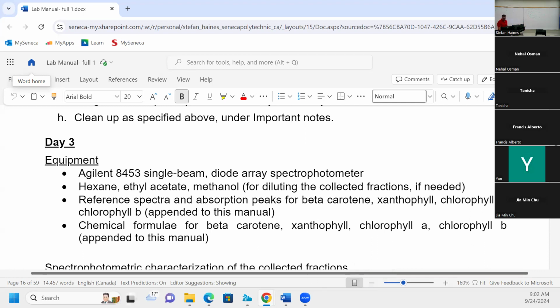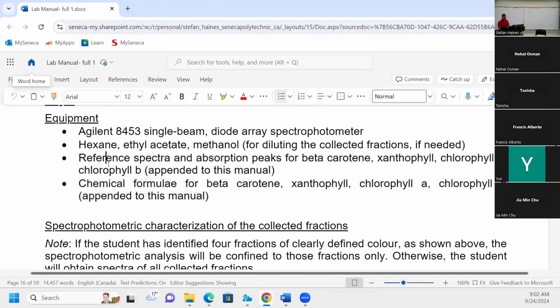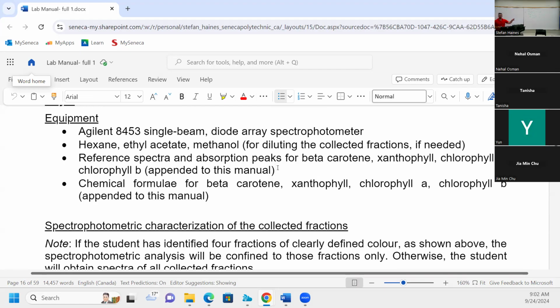Now we're going to have a reference spectra and absorption peaks. I don't know if they're going to give you actual reference samples. It'd be nicer if they gave you reference samples you could run and you could see the absorption and stuff like that. But they're just going to give you the reference spectra and absorption peaks. So you're going to run them all. Basically, you run a scan of the system. It'll tell you where the peak is, and then you say, okay, it absorbs at 400 nanometers, which matches beta carotene. So I know that this one is beta carotene, right?